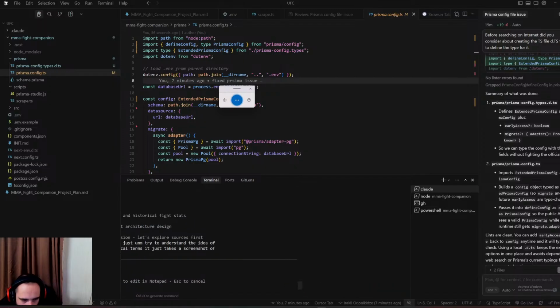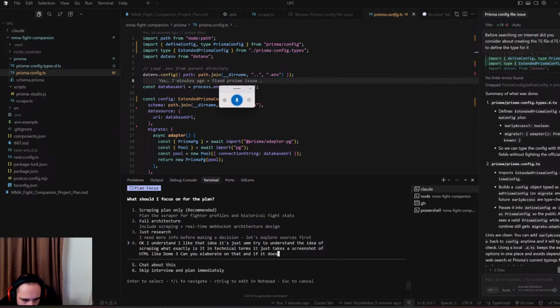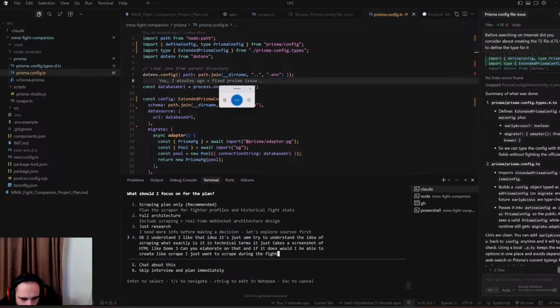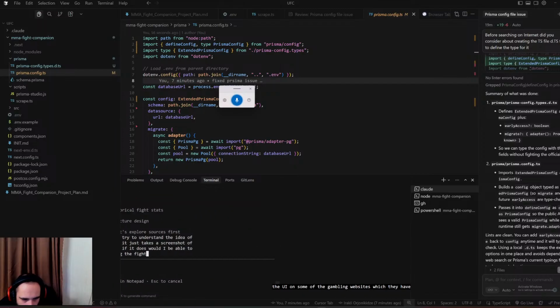Can you elaborate on that? And if it does, would I be able to create a scraper? I just want to scrape, during the fight, the UI on some of the gambling websites, which have real-time data for significant strikes.